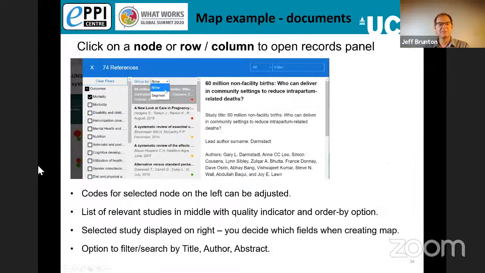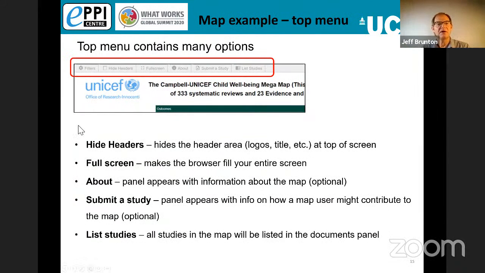All right, there we are. The top menu is another thing I had mentioned earlier. There's a number of different options along there. The filters, which gets you into that area where you can change the filters or change the styling of the map. The next one is the hide headers.